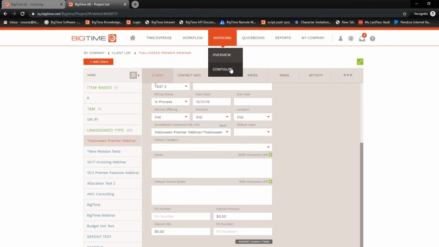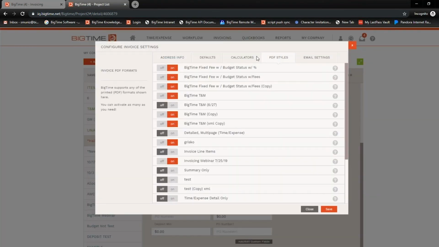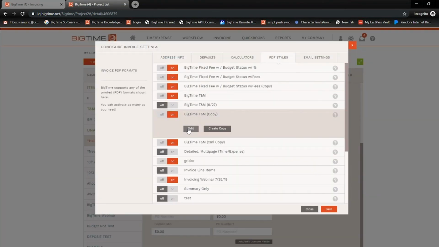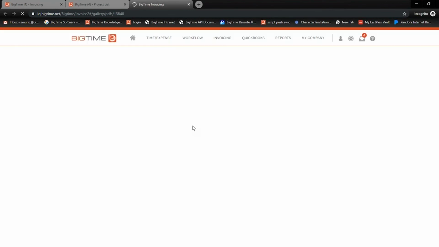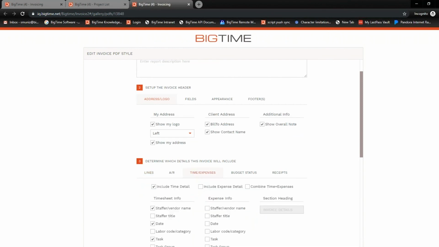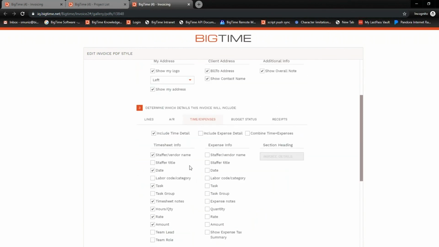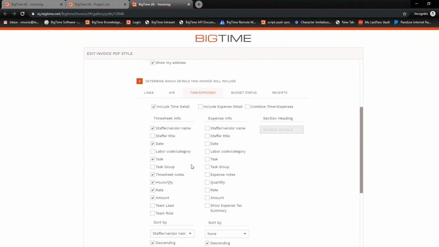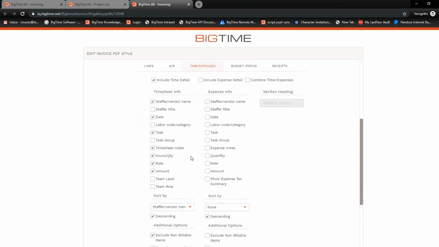Let's take a look at the custom T&M template that I created as well. So the difference here is we have time detail showing on this template. So you can go in and choose each individual column that you want showing for time detail.